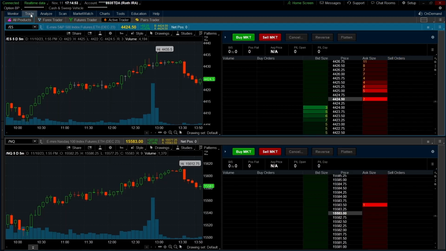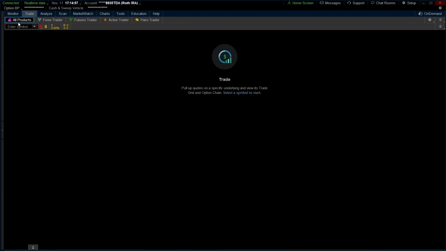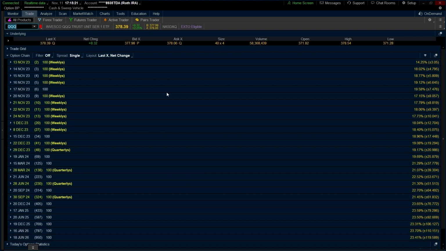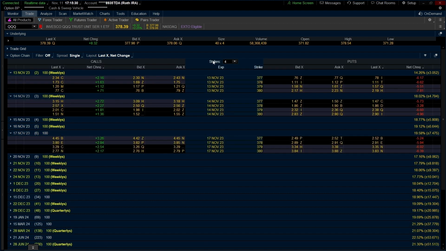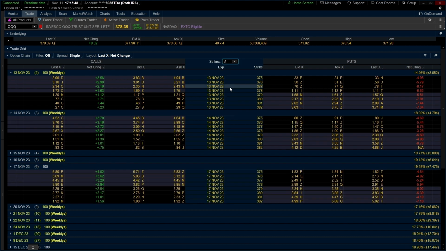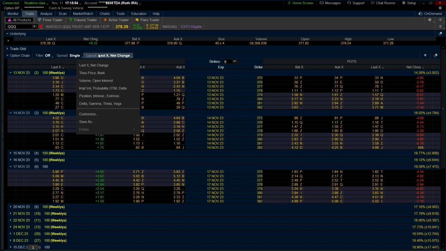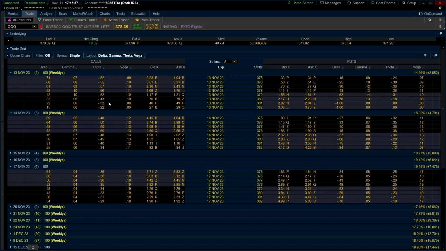Moving on, let's go to the trade tab, all products. Let's enter a symbol, QQQ. Now this is where you're gonna find your options chain. You can find your 0-day expiration, your weeklies, your monthlies. You can also go to the strikes drop menu in the middle and choose the number of strikes you can display.